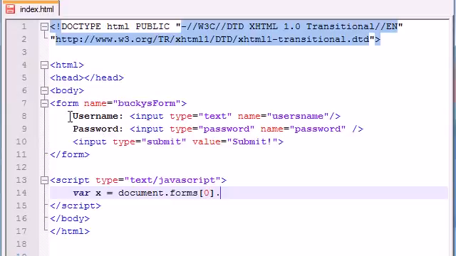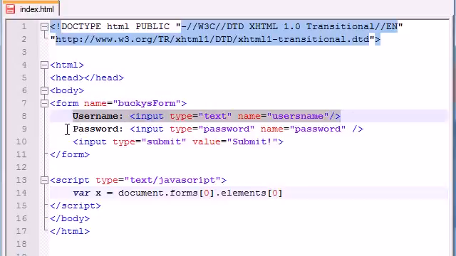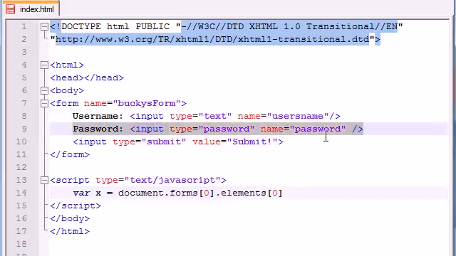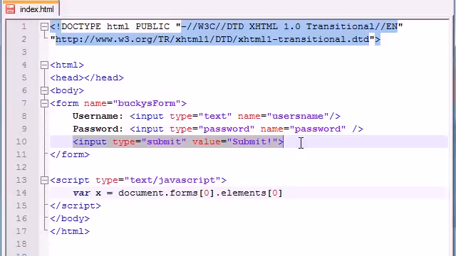So for example, if we wanted to access the first element right here, the forms array has a property already built in, and that's the elements array. So elements 0 would give you access to the first element in your form. Elements 1 would give you access to this, and elements 2 would give you access to this.